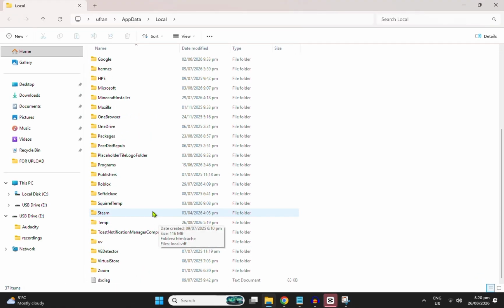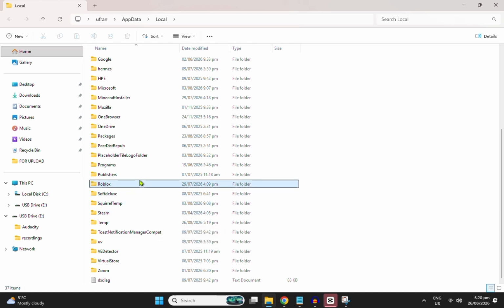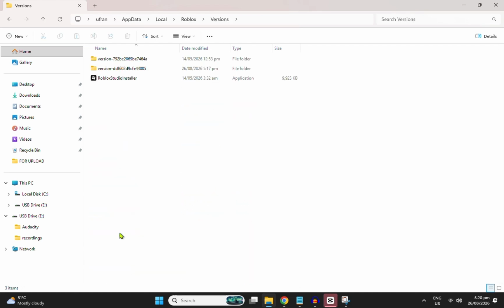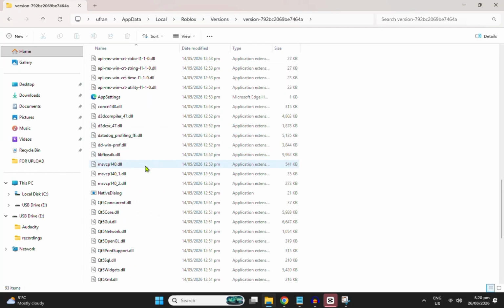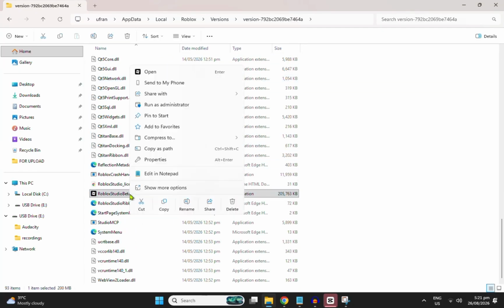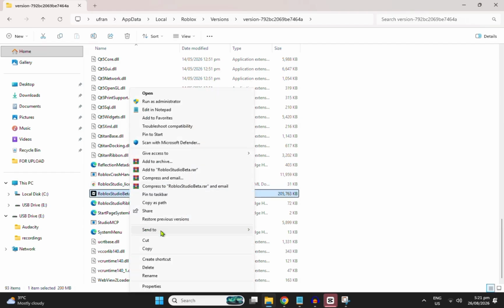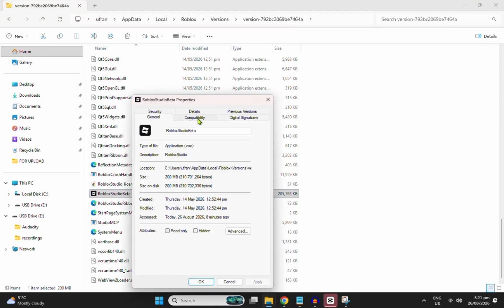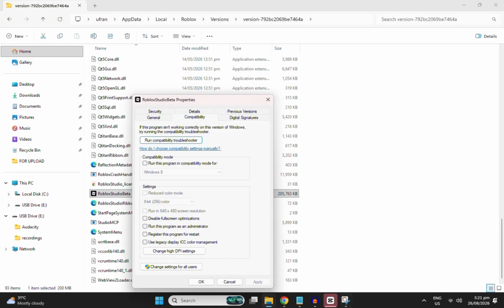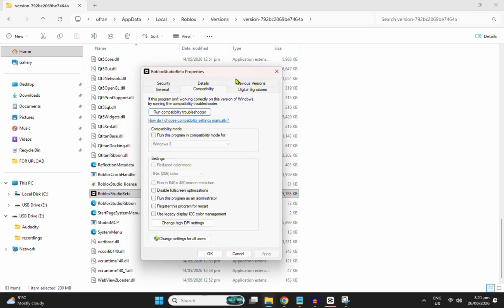Next, you want to find and open the Roblox folder, and then open the version folder. Now, open the version folder at the top of the list, and then find the Roblox player beta. Next, right-click it and select Show More Options, and then click on Properties. Now, go to the Compatibility tab, and then check these two options: Disable full screen optimization, and run this program as administrator. And then finally click on Apply, and then click on OK.